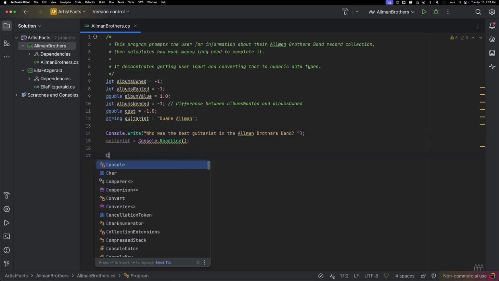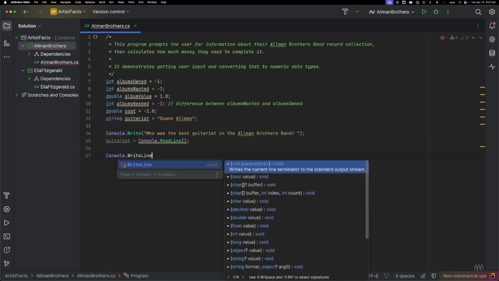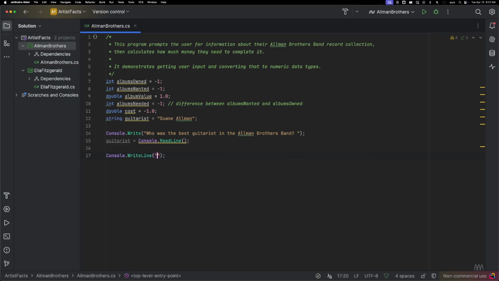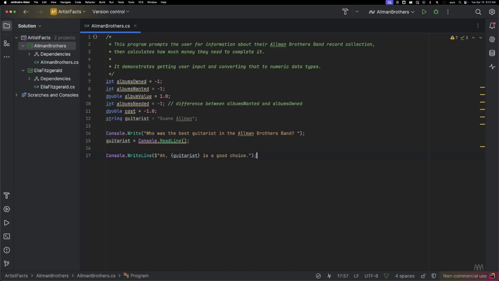And now I'll just output the variable to make sure it's really capturing what the user has entered. I'm using string interpolation here, so I have to remember to put that dollar sign symbol at the beginning, and then I can use curly braces for the variable I want to output. And let's run this again. That confirms that I'm successfully capturing what the user has input and putting it in that guitarist variable.